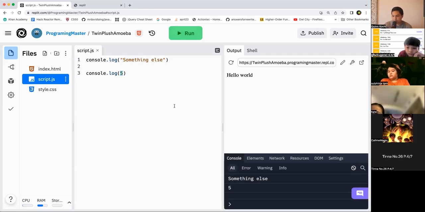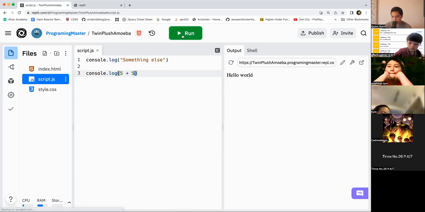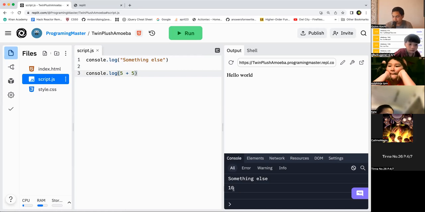I'll run it. And now by console.logging a number, I can actually do some math in JavaScript. I can make JavaScript my little calculator, because I can do 5 plus 5. And when I run it, I get 10 down here.